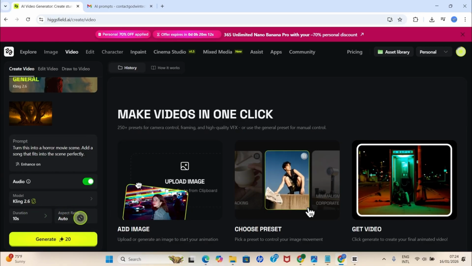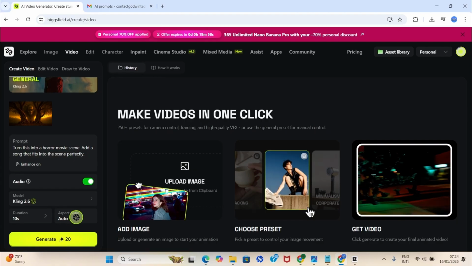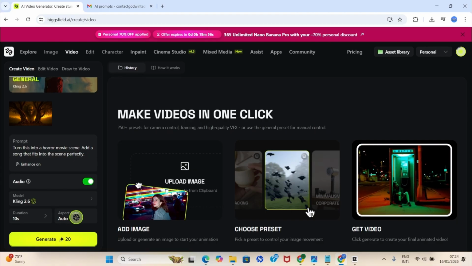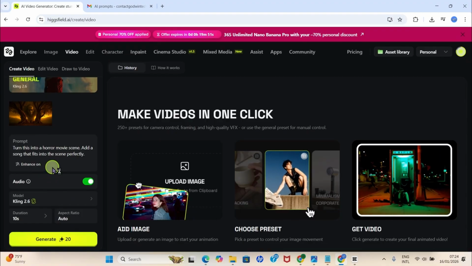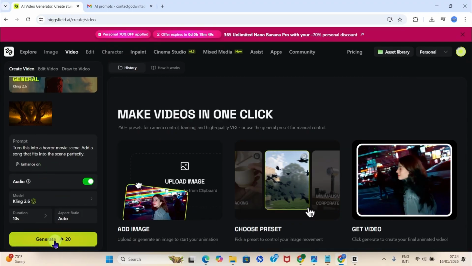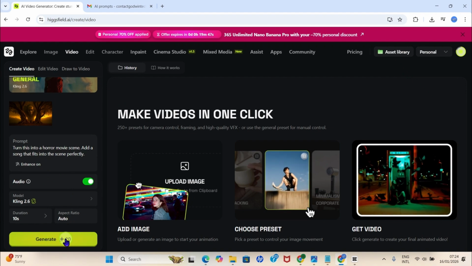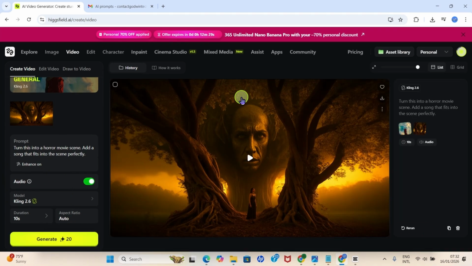Then the aspect ratio is automatically dictated. Okay, we use 16:9 if I'm not mistaken, so it's going to generate that video in that 16:9, which is stable for YouTube video. And the last step is to click on generate. So this has come up with the video, so let's play it to see how it sounds.